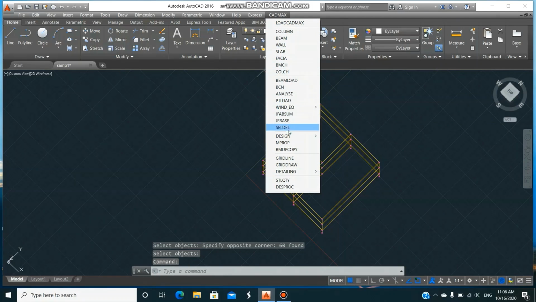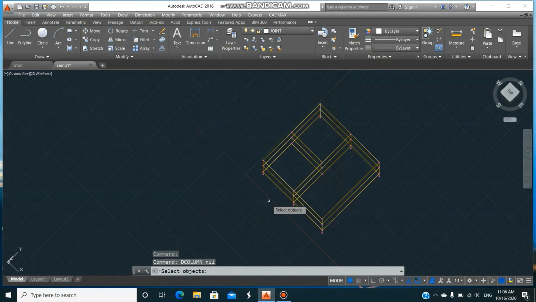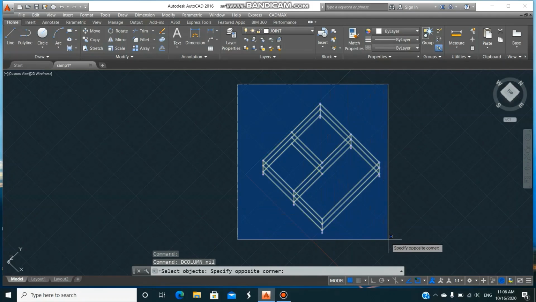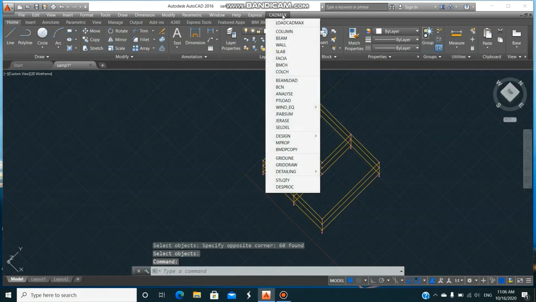Now go for design of column, D column command. Then these are all the default values. If you want design for minimum eccentricity, tick that. Okay. You select whole. Press enter. All the columns are designed. Now you go for design of footings.